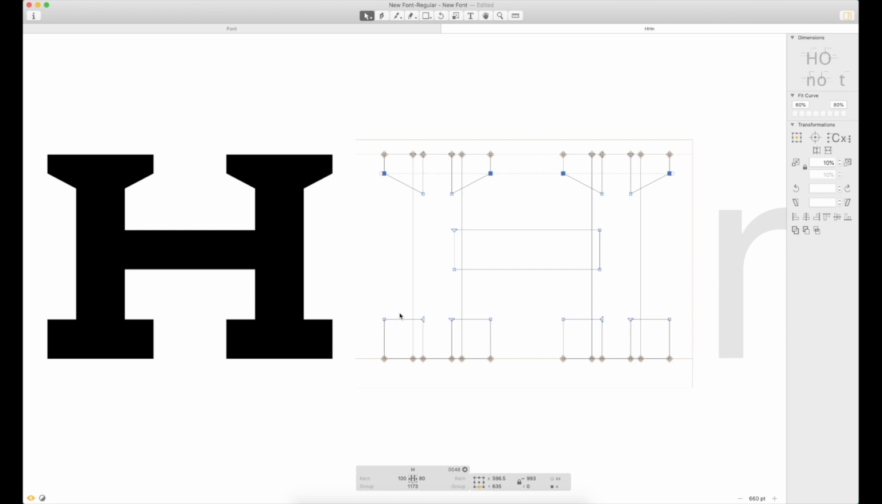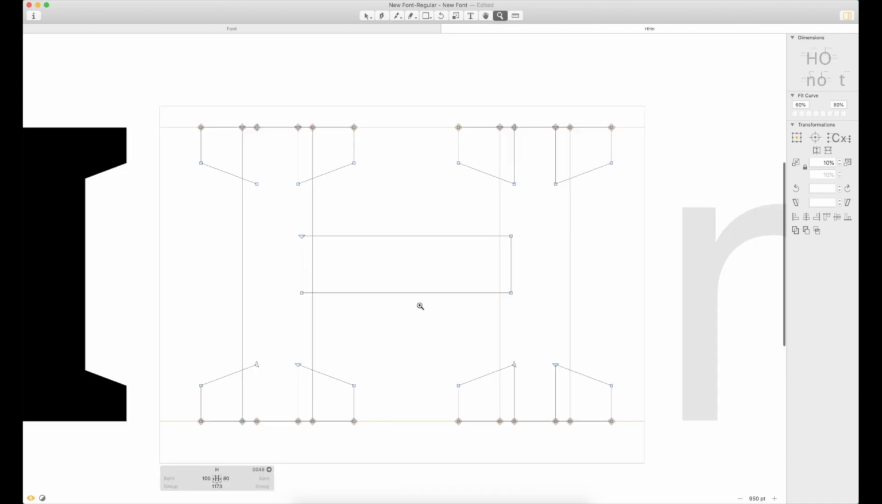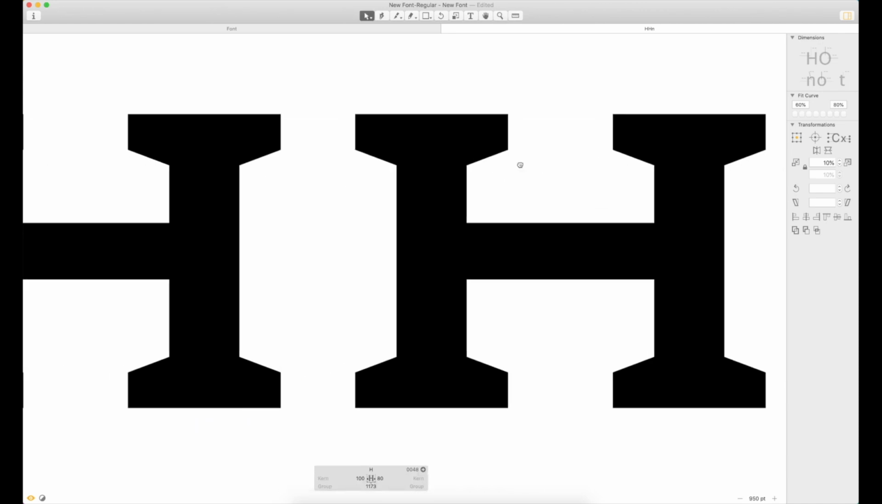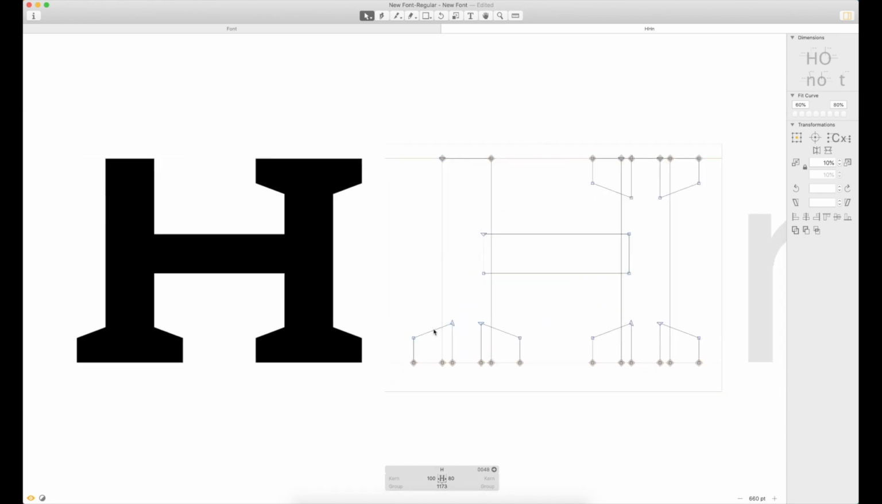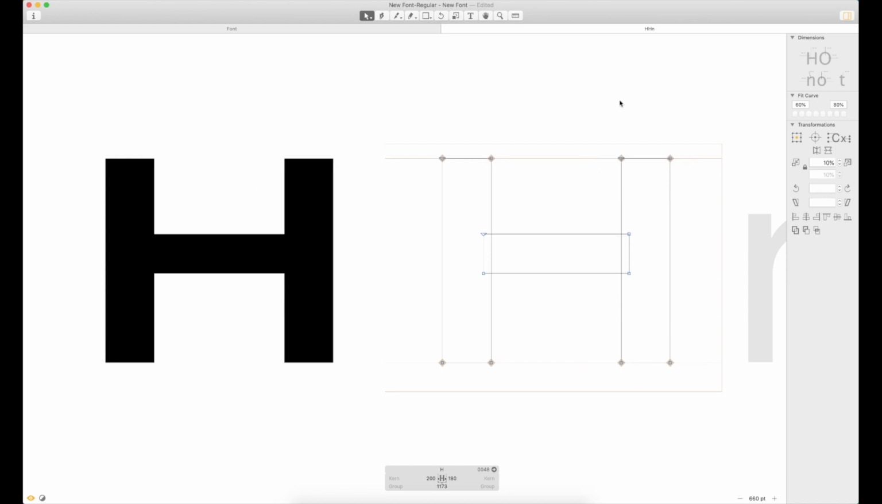So, let's see. If I go up 50 units, that gives me kind of a nice little wedge shape going on there, which could be kind of fun. That's not too bad. But I think we could have more fun with it still. So I'm actually going to change my mind a little bit here. Let's see what else we can do with the serif.